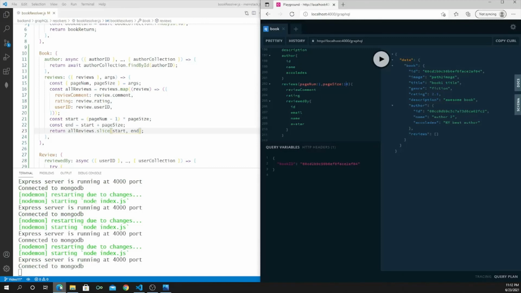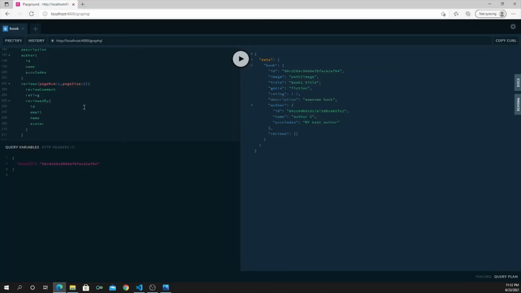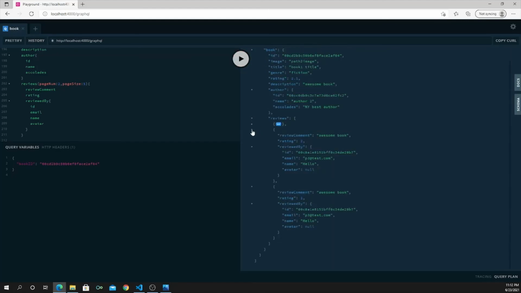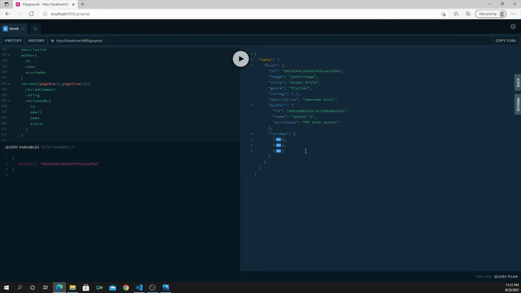Okay, server is up. Let's go here and ask for 5 page size, and we want page number 1. If we fire it, we get 1, 2, 3, 4, 5. And then we want the second page, and we get the next review comments 1, 2, and 3 because we had 8 review comments for this book. And if we pass the third page number, we will get an empty array list.